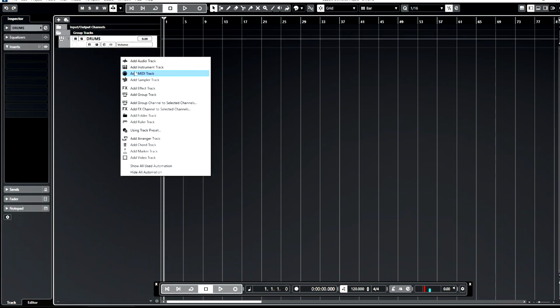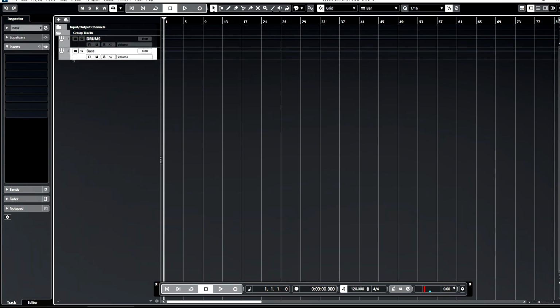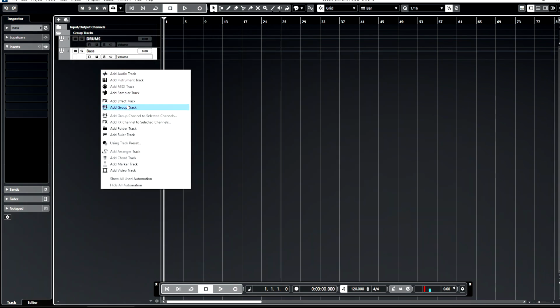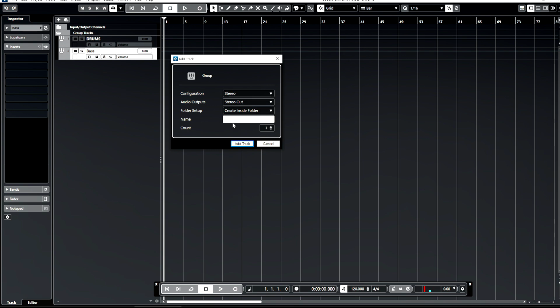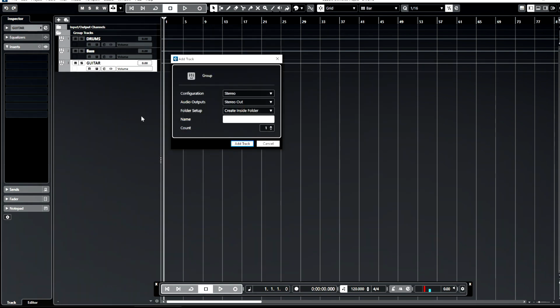Alright, we're gonna add another one. The bass. And another one. A guitar. And the last one, the vocals.